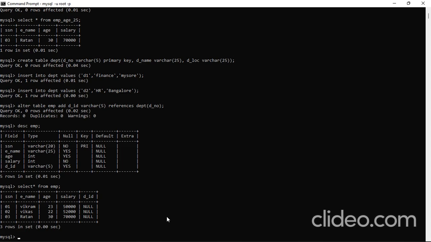So let me just update this table to have certain values, right? Update table emp set did equal to D1, right? D1, which is finance department, where age less than or equal to 25.